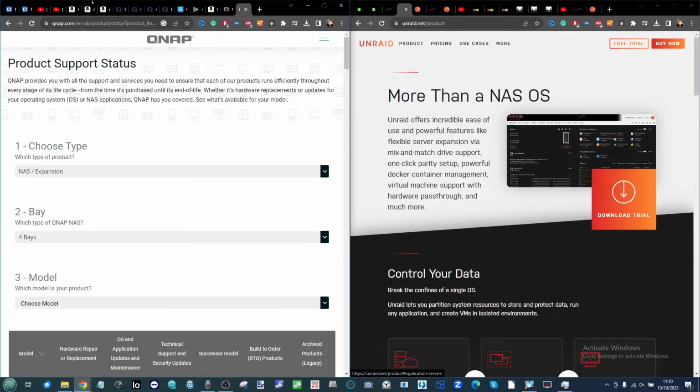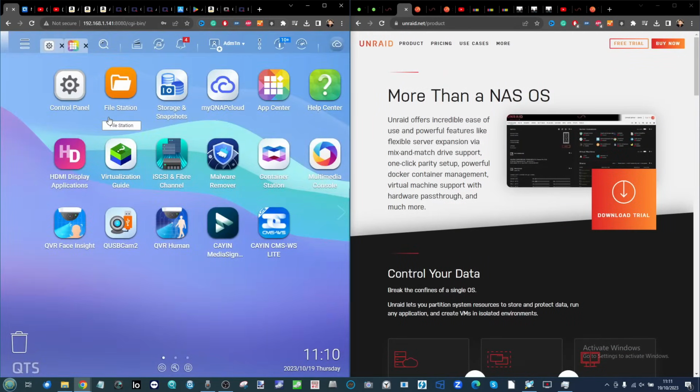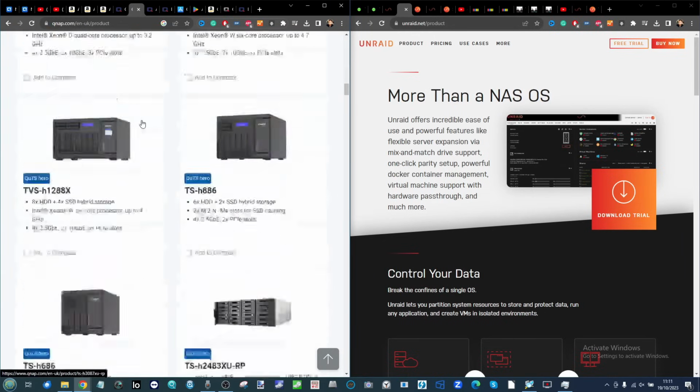Now, QNAP is a business. They are obviously running software that needs money coming in to further that development. But then you could argue UnRAID does the same thing. The difference is QNAP has to provide a larger amount of software support across all of the individual apps and the OS on those products and the lifespan that it's listing on its site.